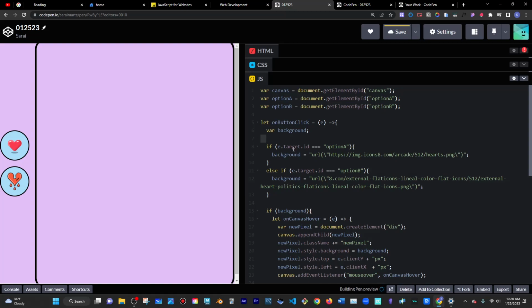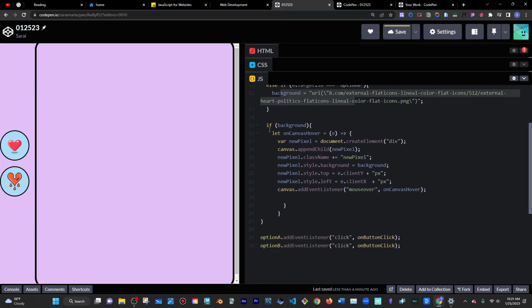So background: if e.target.id is the same as option A, then this is the background. If e.target.id is whatever, background. If background, let on canvas e.clientX, create a new pixel, background is set to background, and the canvas event listener mouse hover happens if there's a background.